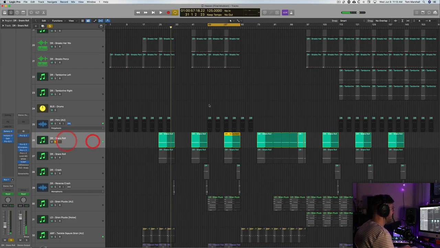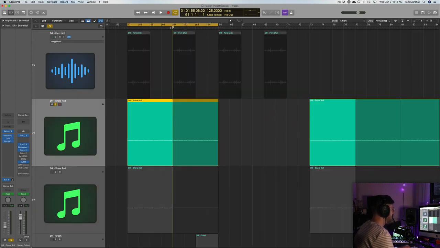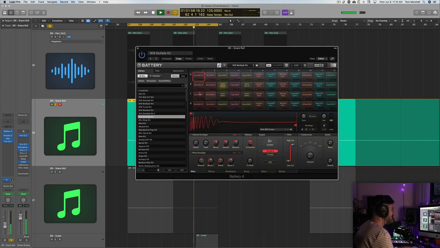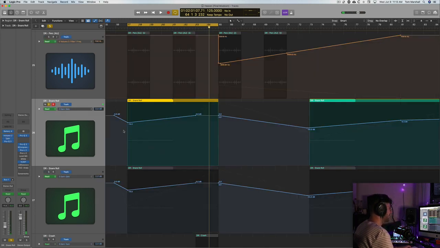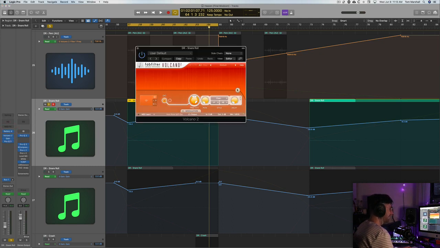Snare rolls, I've got two snare rolls, two layers. This is quite a common thing I've been doing. I have a 909 layer, which might be this one, using Battery, and then like a nice 909 snare, using Valhalla to filter the sound into the mix, just bringing the high end into the mix.